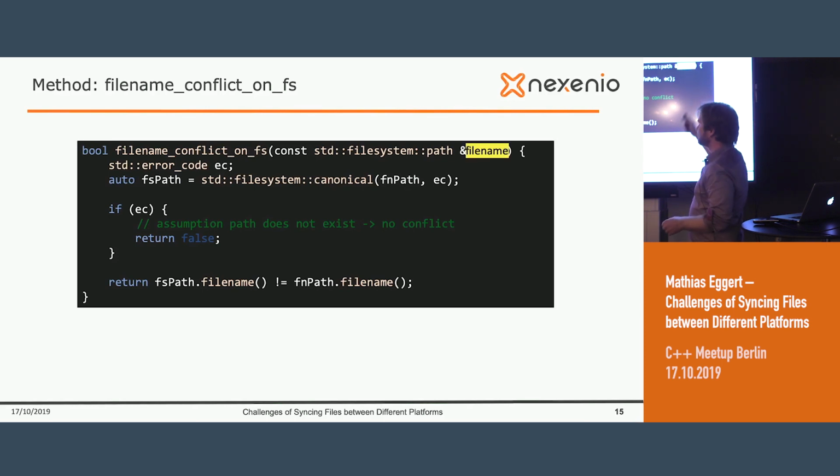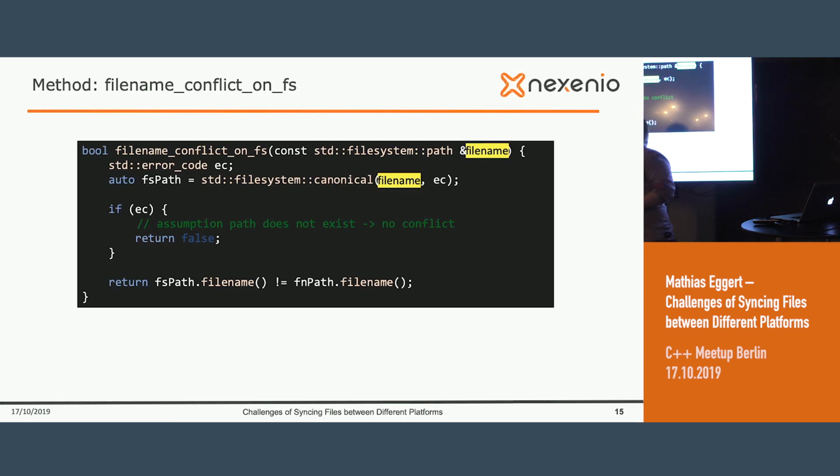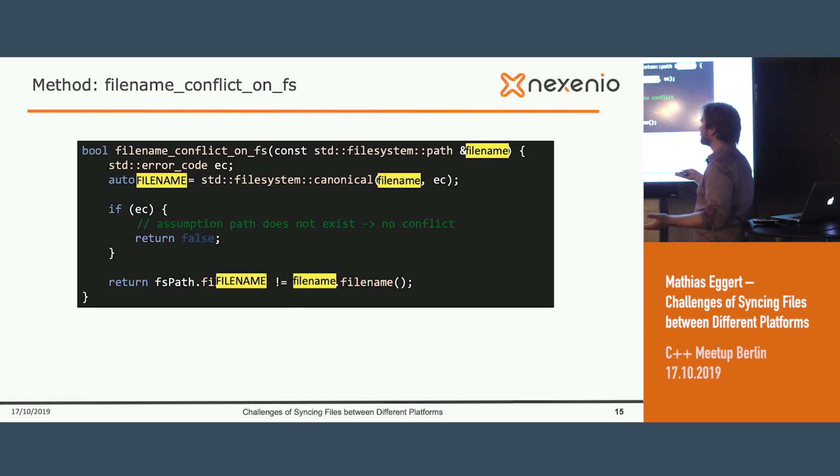We're starting with a lowercase file name, and of course, it's the input parameter of std::filesystem::canonical. Under Linux now, the error code will be true because it will not find the file path locally, and because of that, we're returning there is no conflict, and we're returning false. But under macOS and Windows, we will return the uppercase file name. And that is the reason why we can compare them to each other, and we realize, oh, there's something weird, and we can return true, and we detected our file name conflict on the file system.